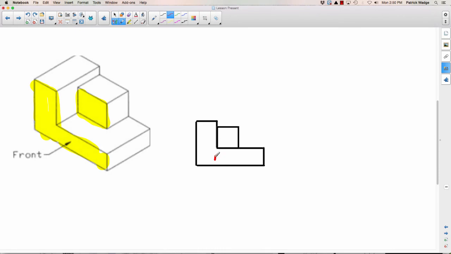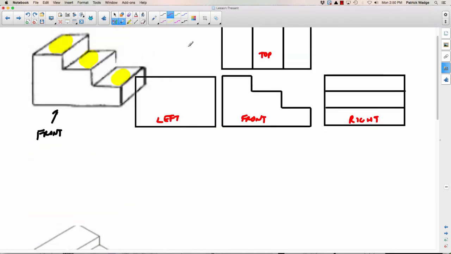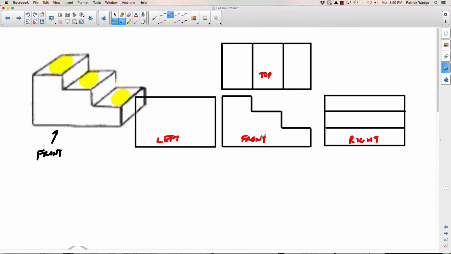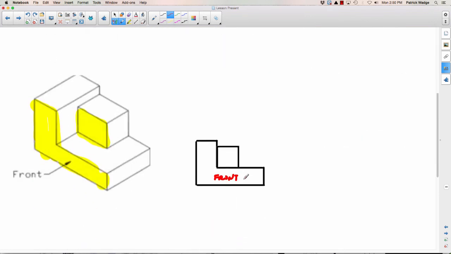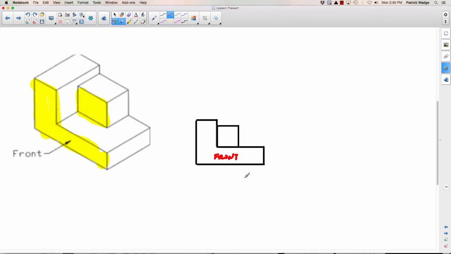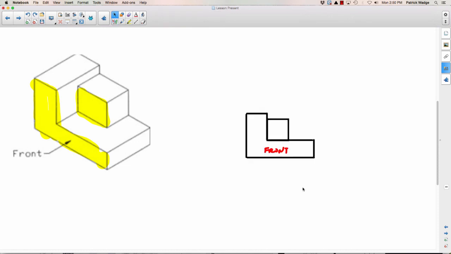So there's my front. Now notice I don't actually need to label these front, top, left, right if I always do them in this orientation. And I should always do them in this orientation. The front should always be situated here, left on the left, right on the right, top above it. Okay, so I'm only going to label front. I'm not going to label the rest of it. Darn, you know what I haven't done? I haven't given myself enough room on the left. Let me move this whole thing over. There we go.